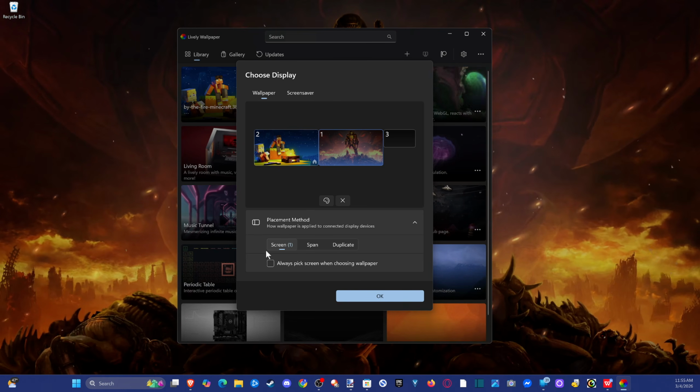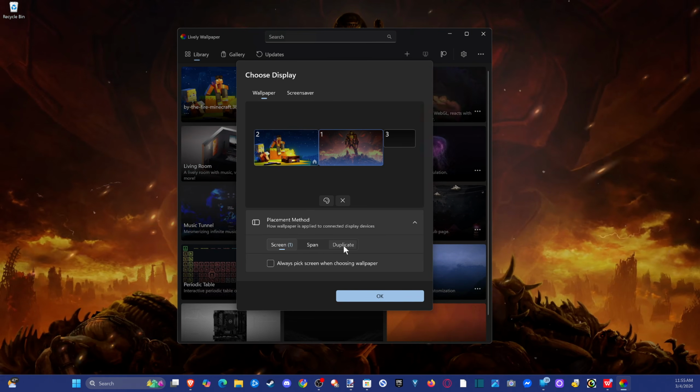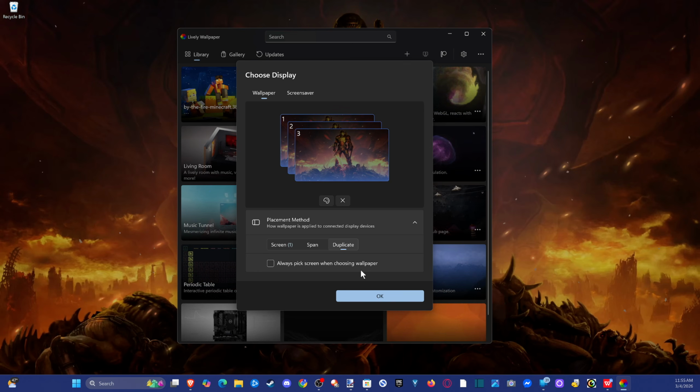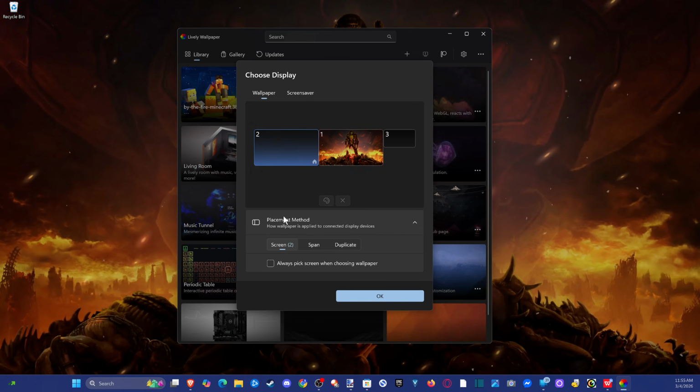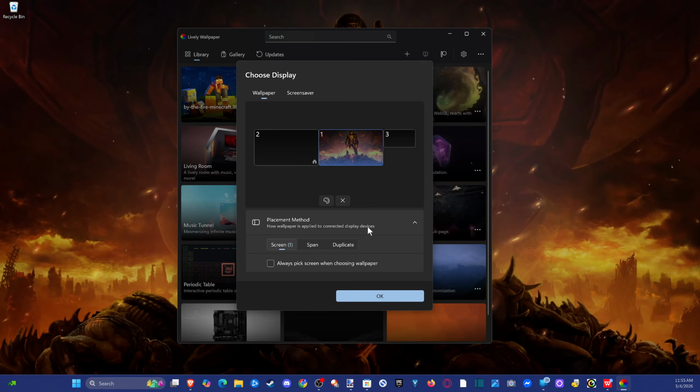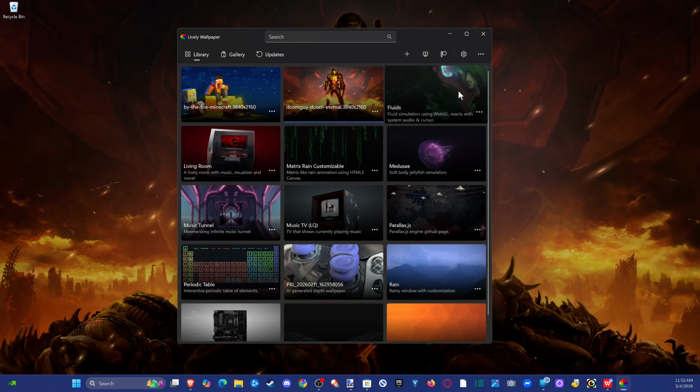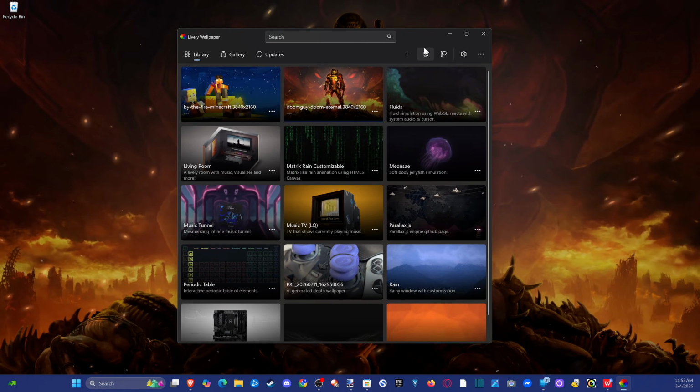Otherwise, you do have options to span it. If you go to duplicate, a lot of times when I go to duplicate, it's not animated anymore, so I don't suggest you do that. Just click it and go to each individual wallpaper. So we have the ones on here, or we can add our own.